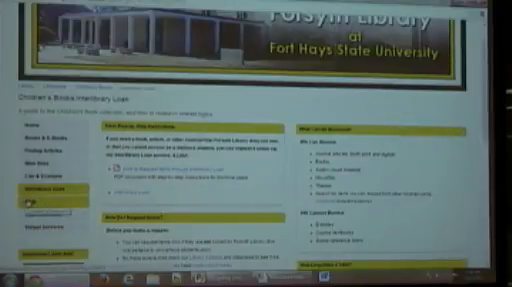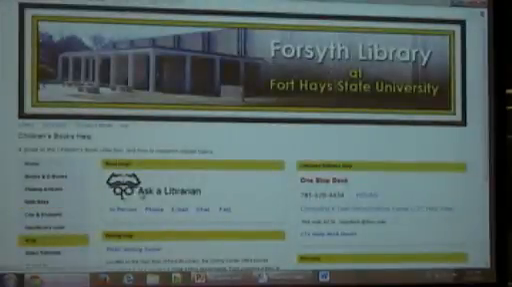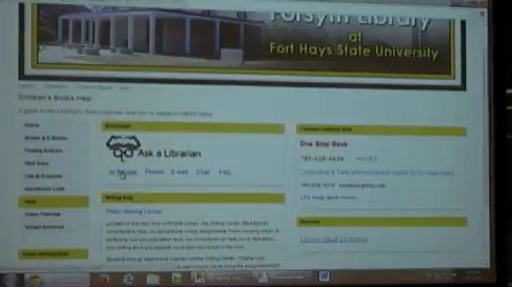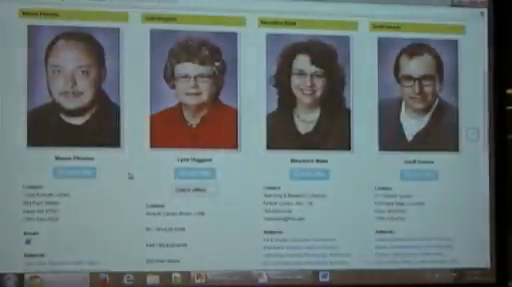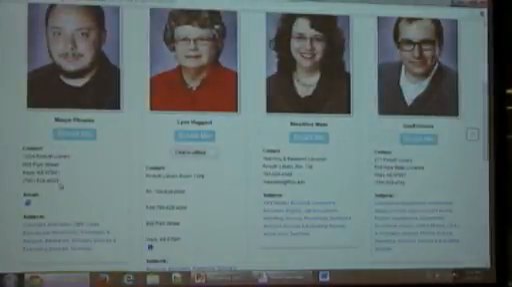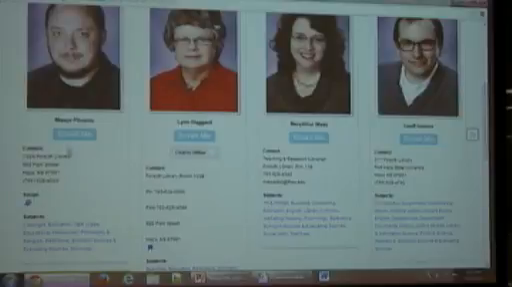There's always a help link which will take you to the different librarians here. And underneath our pictures, we have our phone numbers, and you can email us if you need to.